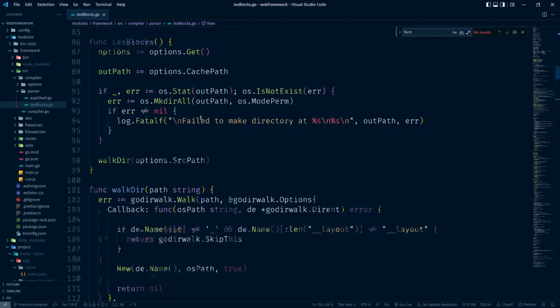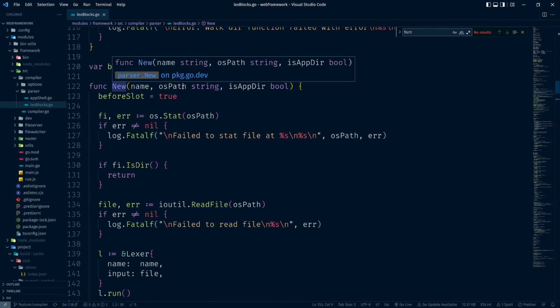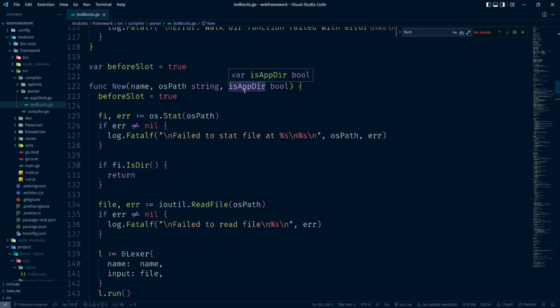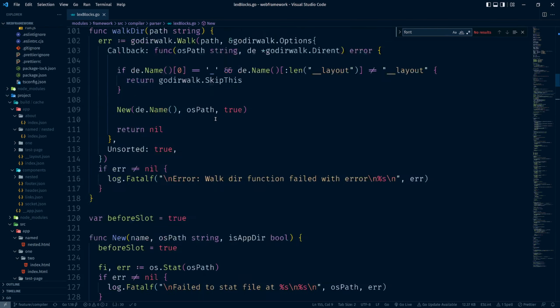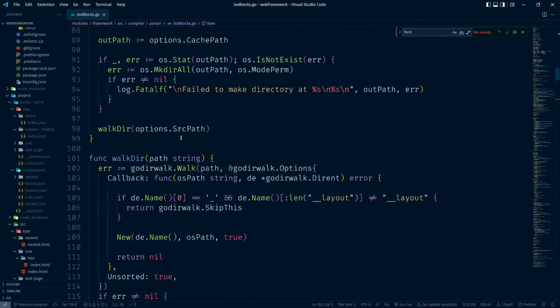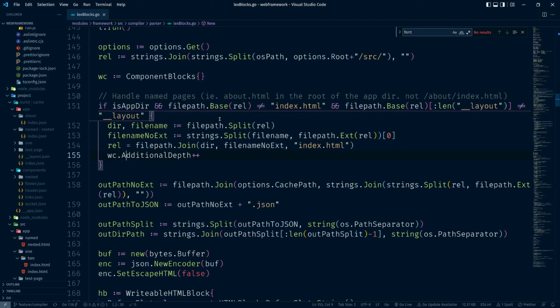We did the new function, which takes an isAppDir boolean, and that allows me to not mess with the components or any of the imported components. It only does the index nesting in the app directory, because those are our pages. And we did that by adding this code here, saying if it's app dir, and then just this code.